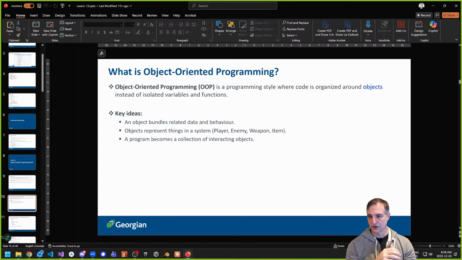You've seen game objects in Unity. Those are objects. It could be a player, an enemy, a weapon, an item. It could be a platform. It could be whatever. And whether it's visual or not visual, we can create objects that are based off of something called classes. So basically, a program, even a game, is a collection of interacting objects.